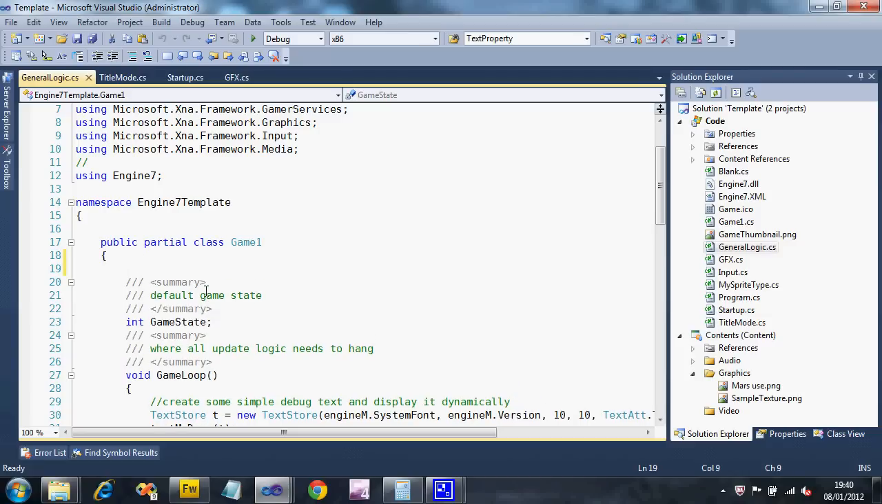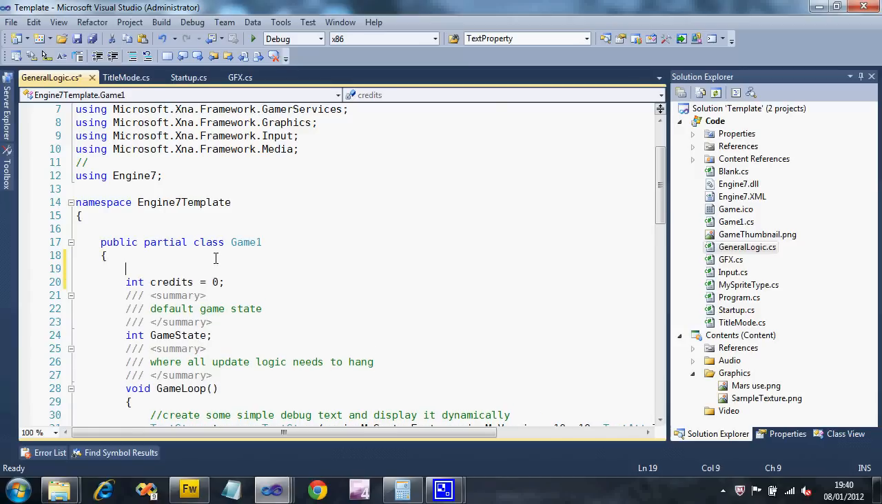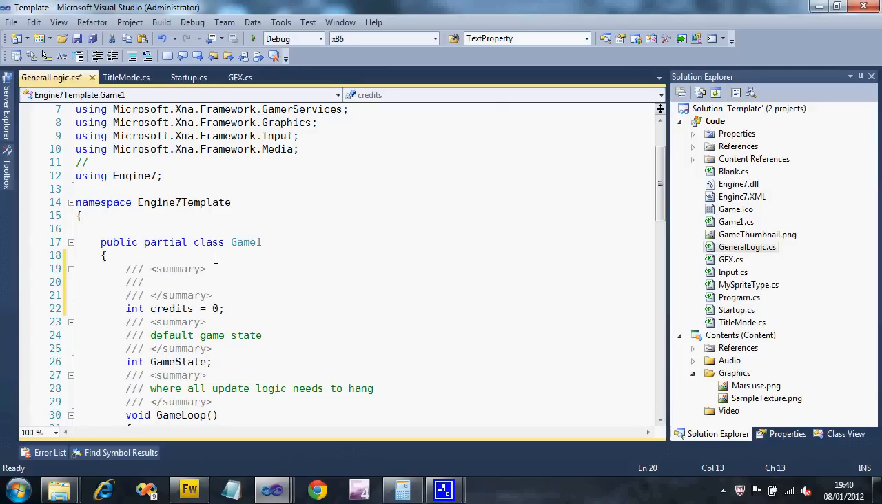Okay, so make sure you've got a line like that, and then we're going to just use an integer and we're going to call it credits, and we're going to set it by default to 0. Okay, so int credits equals 0. Above that line I'm going to do /// and put a comment in here, and I'm going to say holds number of credits currently available. You can put whatever you want in there, but that's what I'm going to do. That's a comment, so I know what that is later. Okay, so that's the first part done.